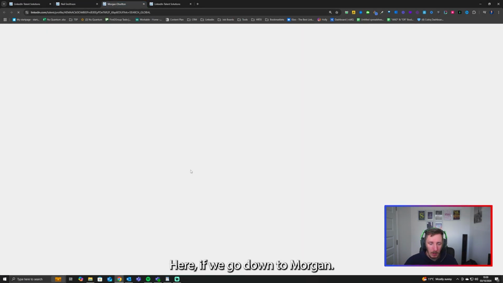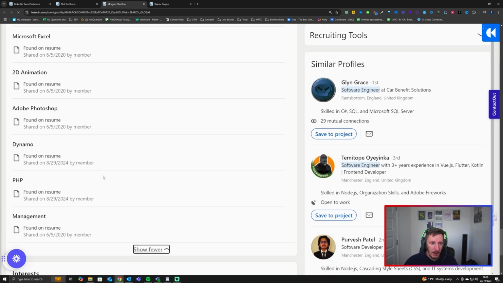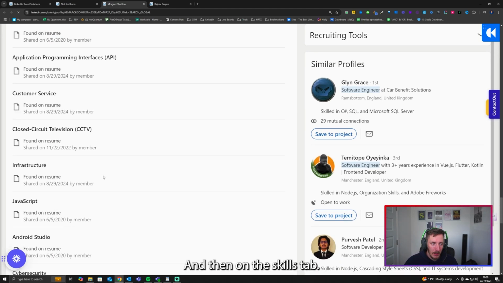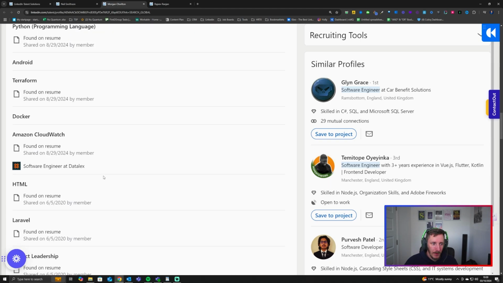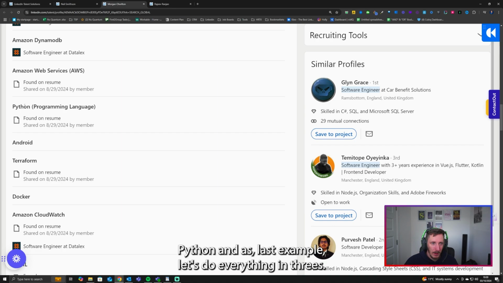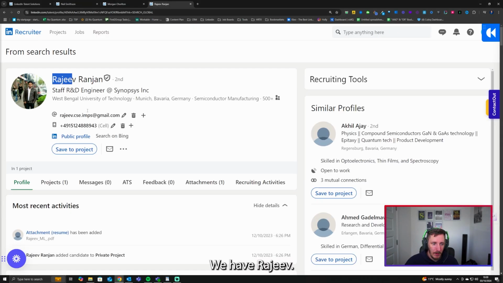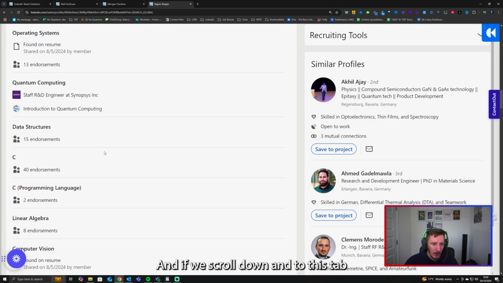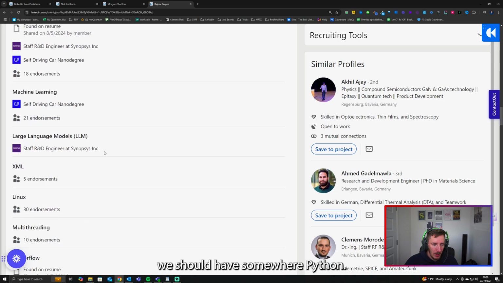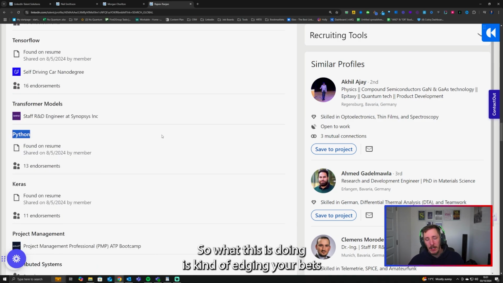If we go down to Morgan, Morgan is a software engineer, which is what we've asked to see, and on the skills tab, these will have Python. And as a last example, let's do everything in threes. We have Rajiv. Rajiv is a software engineer, and if we scroll down into this tab, we should have Python somewhere. So what this is doing is edging your bets and effectively trying to increase your chances.